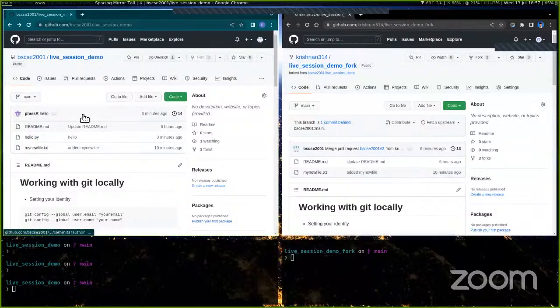3 minutes ago, Press's commit is there. It is a direct commit, not from the fork. It's a direct commit.